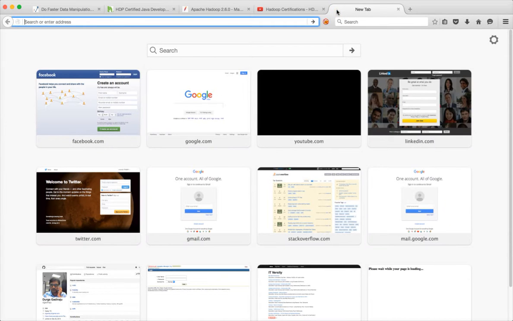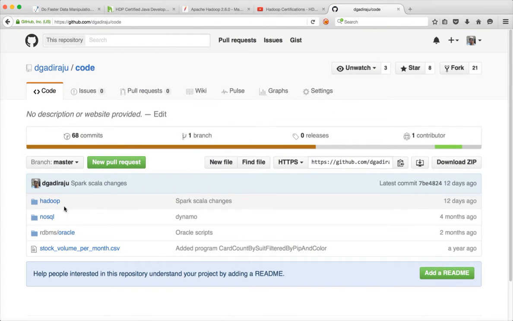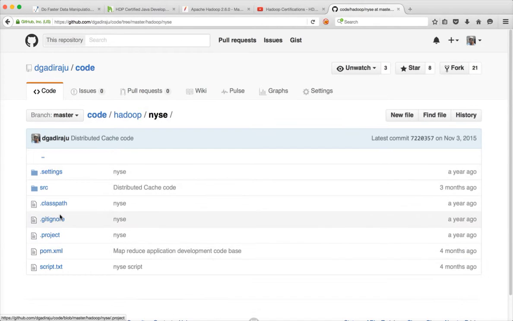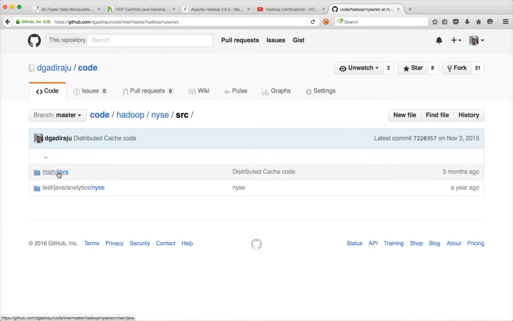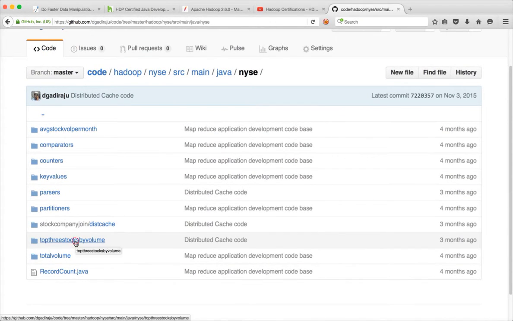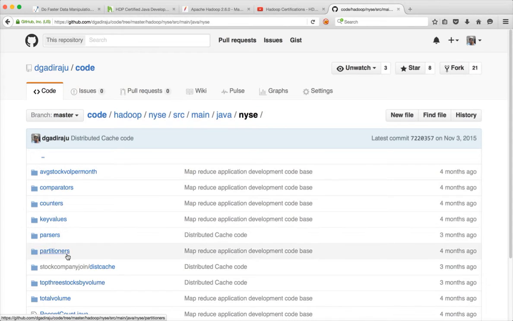For the code base, you can go to GitHub account, go to code, Hadoop, NYSE, source, main Java, NYSE. And here, this is the package, top 3 stocks by volume. It has driver, mapper, and reducer. It uses some keys also, custom keys, custom partitioners as well. All that code is available in the respective directories.